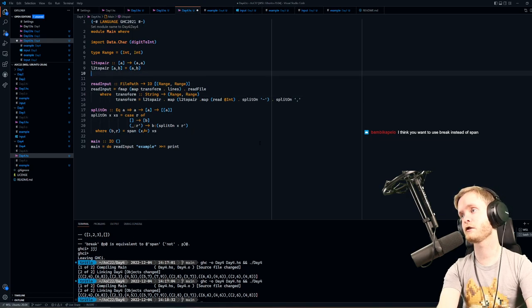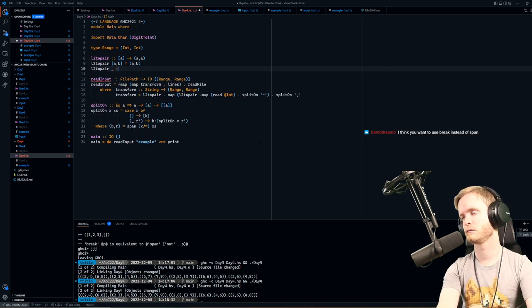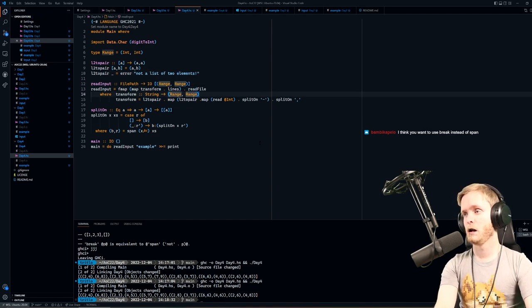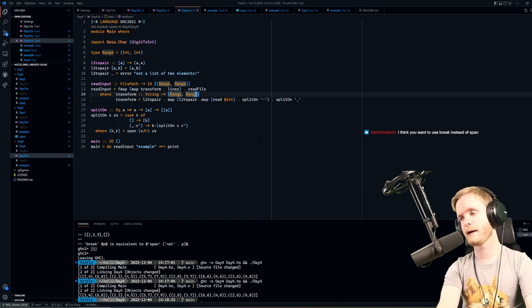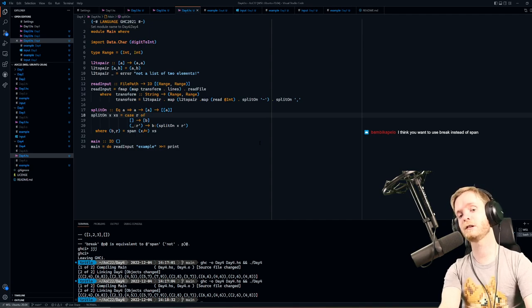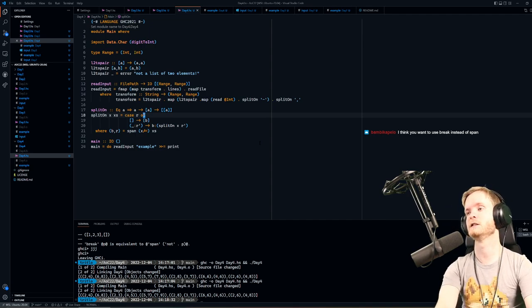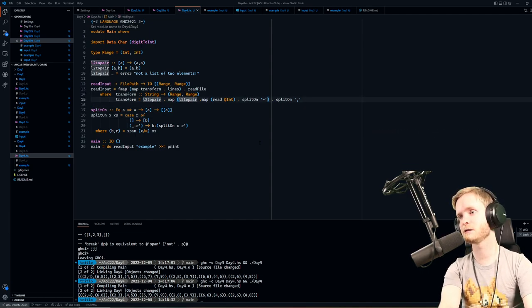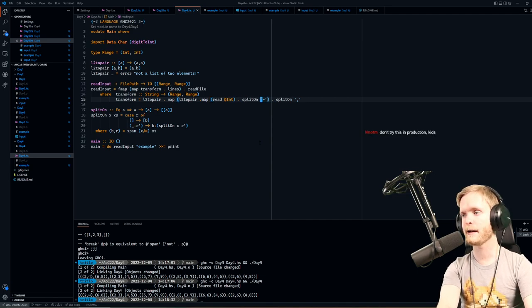Right, this one is an extremely untotal function. L2 to pair equals return error. Not a list of two elements. Don't try this at home, kids. I mean, you can try it, but this is like hacking it out. This is very hard-coded. We should not do this in production, but we get to use a lot of maps, which is fun.